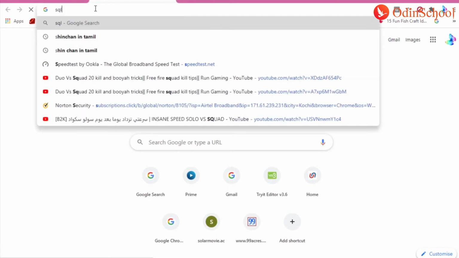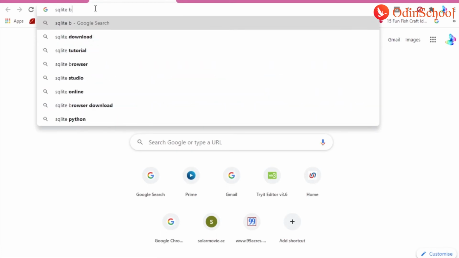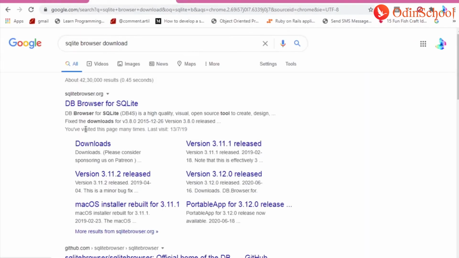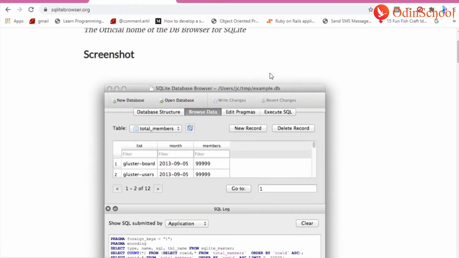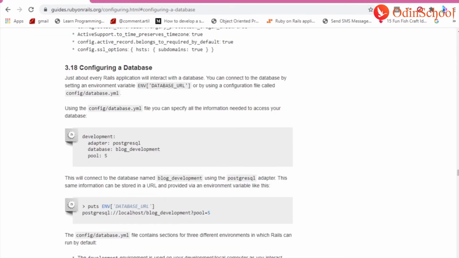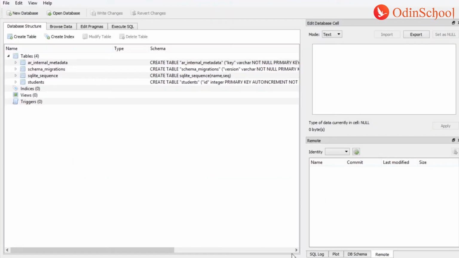Search for SQLite browser download. When you go to this website, they have the standard versions. If you are using Mac or Ubuntu or anything else, you can download from here. This is the page where I downloaded this DB browser. Once you download it, it is a one-click installer, and then this software will be available.